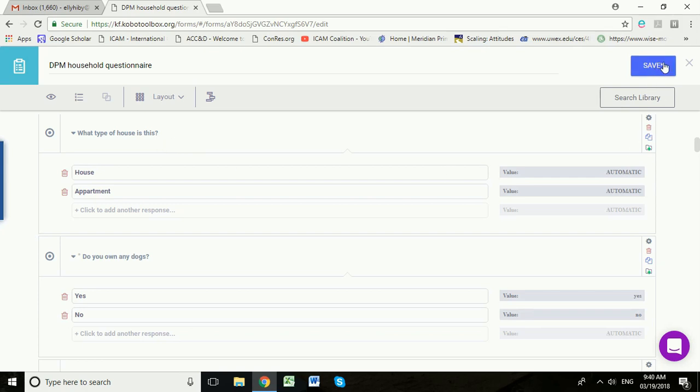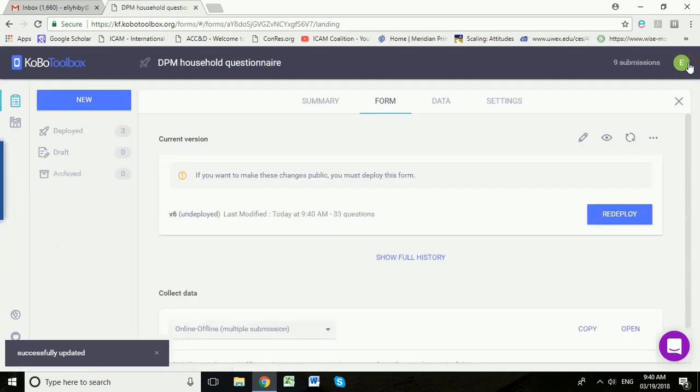See, it's got a little star icon here. That's to show you that you have changes that have not yet been saved. We click save. You see the star icon has now gone, and we know that everything in this form is now saved. So we click close.